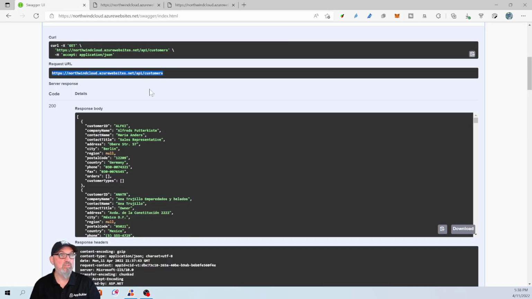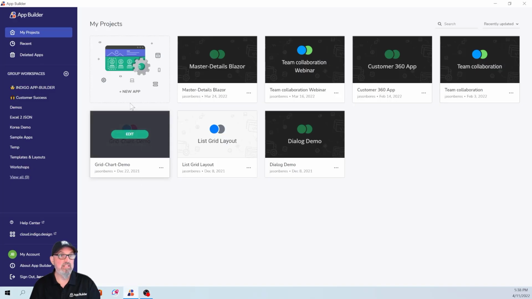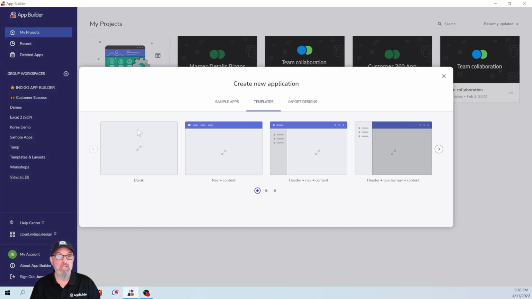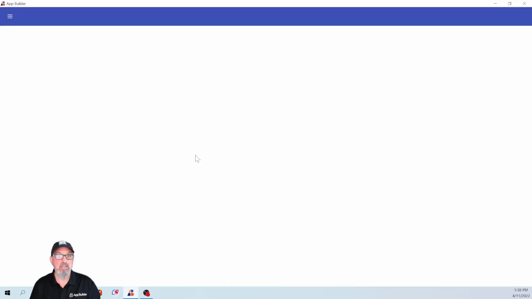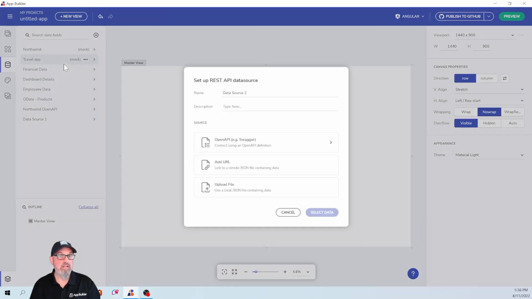So how do we use this inside of the App Builder? All we need is the URL to the OpenAPI definition, which is the /swagger/v1, or whatever version your API is, swagger.json. So I am going to copy that. I'm going to go over to App Builder. And inside the App Builder, I'm going to click New App. I'm just going to create a blank page. The first thing that I'm going to do once I'm in the App Builder is go to the Data tab. It already happens to be selected. I am going to click the plus sign. I'm going to select REST API.